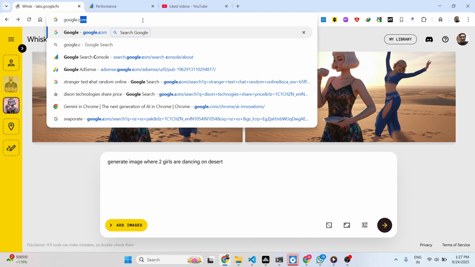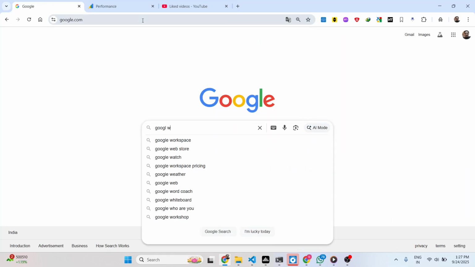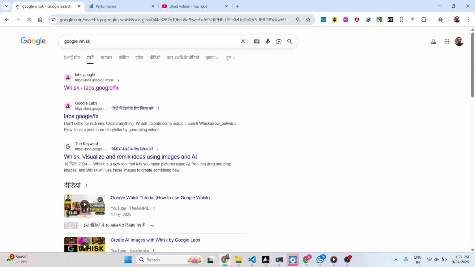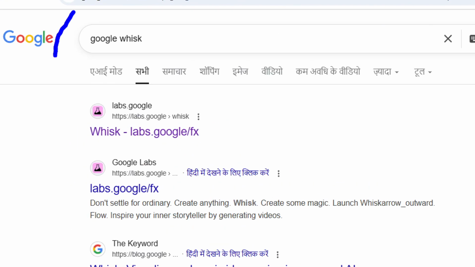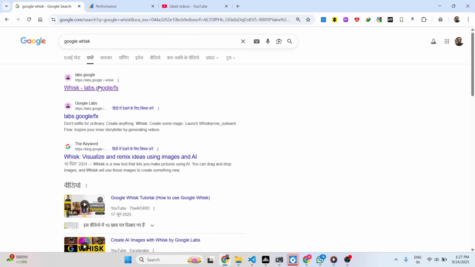So in this video I'll show you how to use the Google Whisk tool, a free tool developed by Google to generate images. If you simply type Google Whisk, it's a free tool. You can generate unlimited images from this. You can create anything from it. This is the first link which comes.